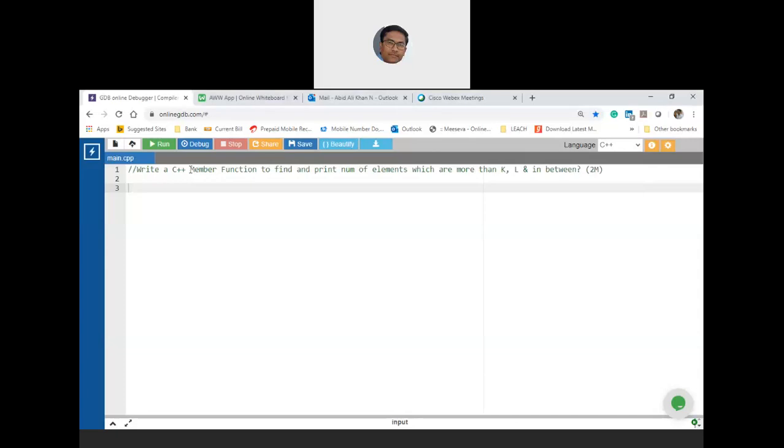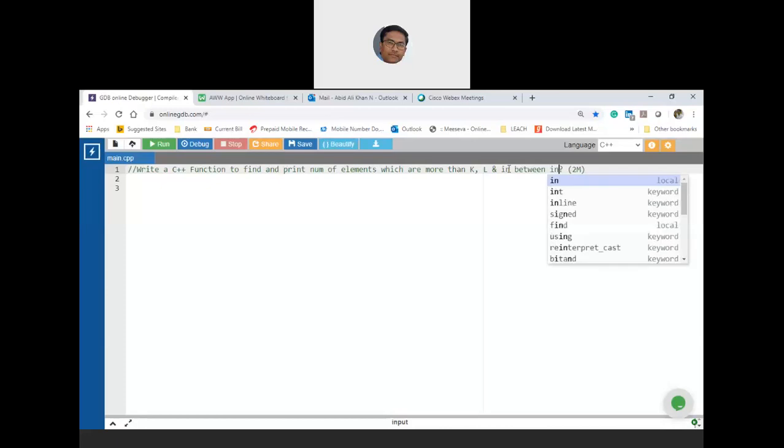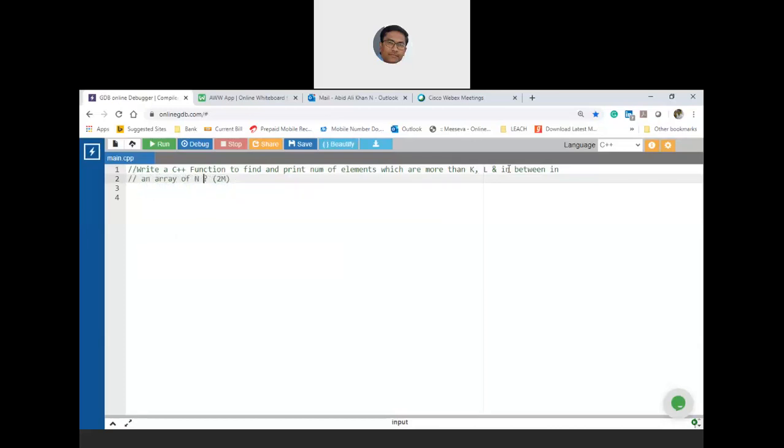So instead of a member function, let me take it as a function now, and then I'll convert this function into a member function for the same problem. Assume that you are asked to write a C++ function to find and print the number of elements which are more than k, more than l, and in between, in an array of n integer elements. Okay, so how do you solve this? So notice that in a single function, the question is to return 3 numbers.